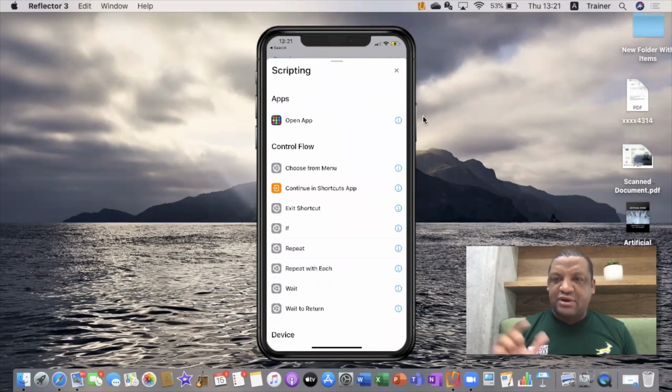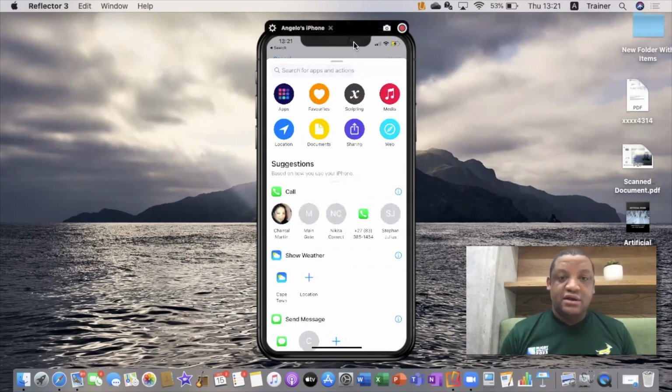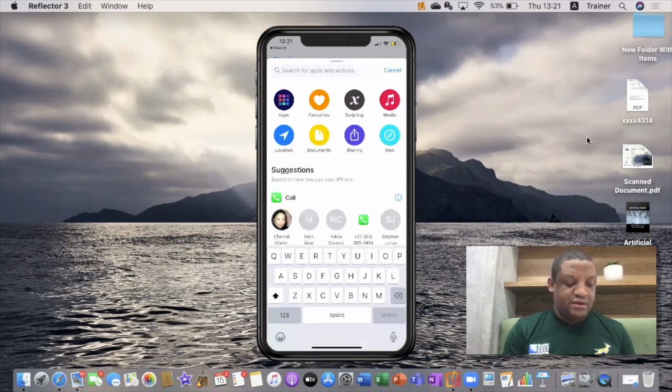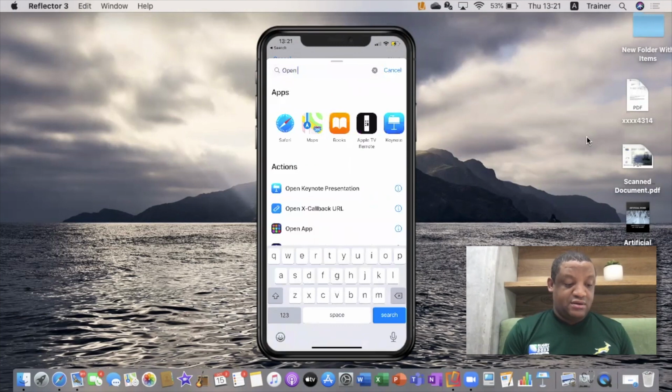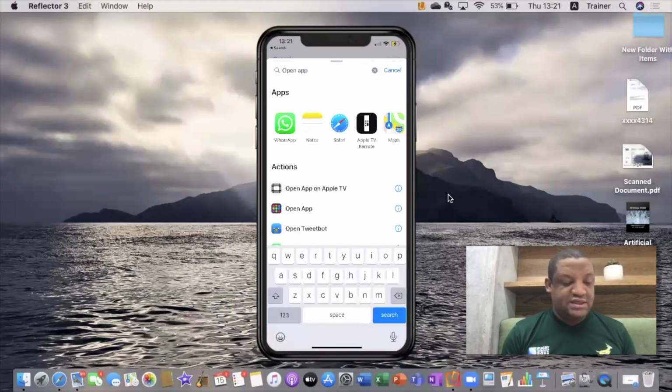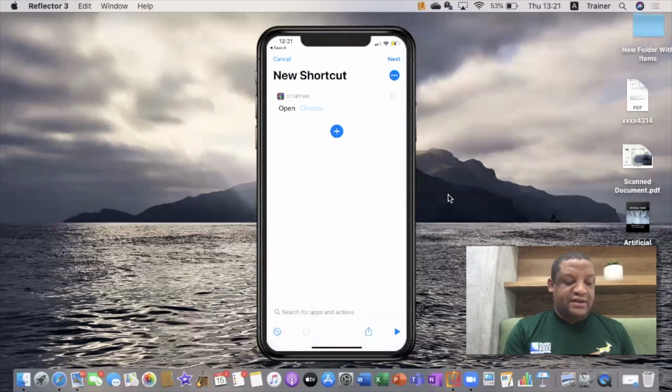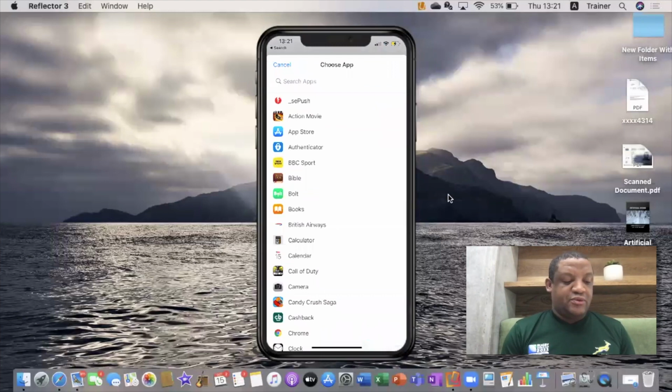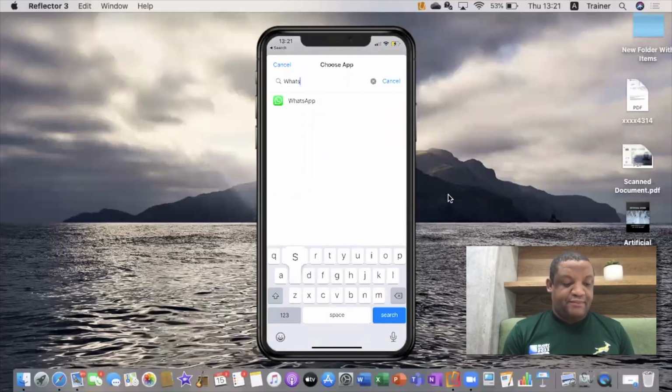If you guys forget about the scripting, you can always use the search. Okay, I'm going to actually do that. I'm going to go in the search and I'm going to type in open apps. There we go. You will see there at the bottom, it now appeared there's an action. So I'm going to choose that, and I'm going to go with WhatsApp.